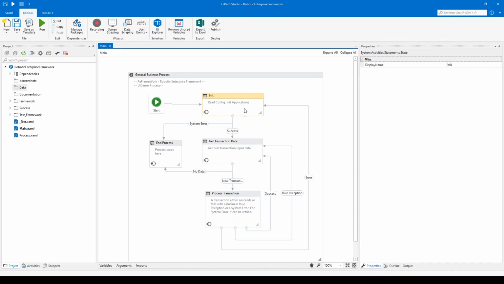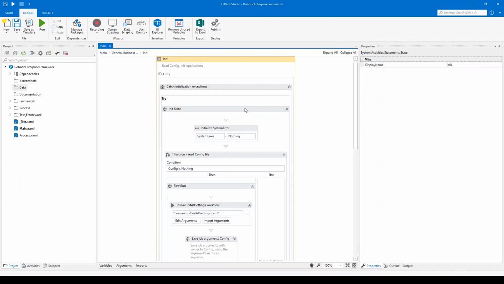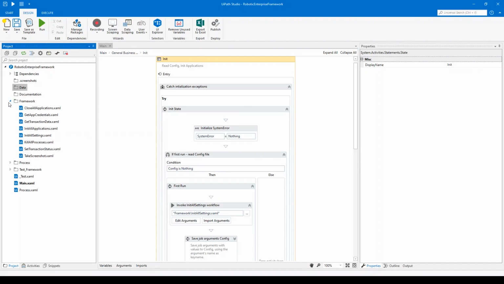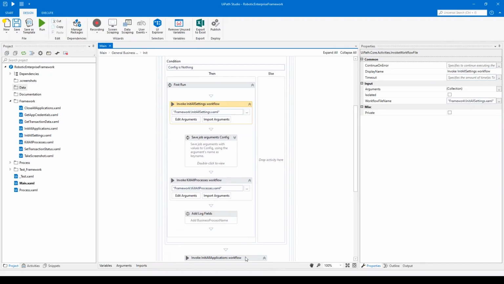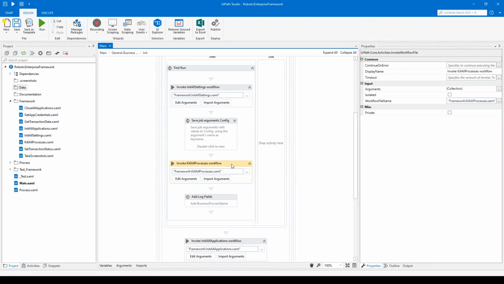At the start of the process, it reads the information from the config file, and then, if needed, gets the information from Orchestrator and opens the applications that will be used during the automation process. Now you can double-click on the init state to get more details about its contents, or take a look in the project panel on the left-hand side at the dedicated framework folder. The workflows that are used in the init state are init all settings, init all applications, and kill all processes.